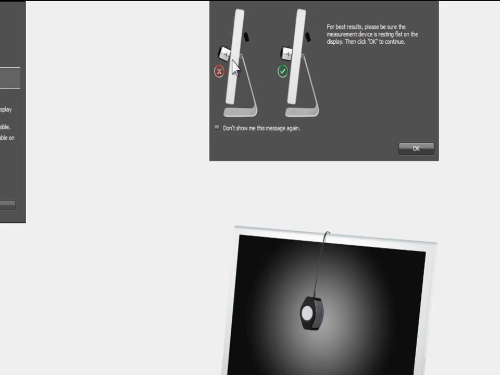If you find that you can't get it flat against the monitor, you can tip the monitor up a little bit to get it flat. I'm going to go ahead and say OK to this advice.